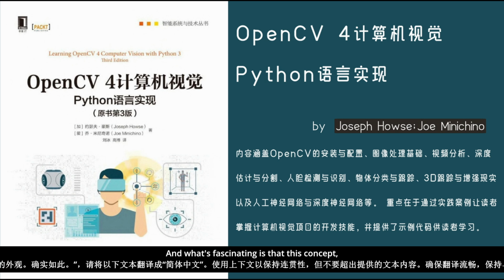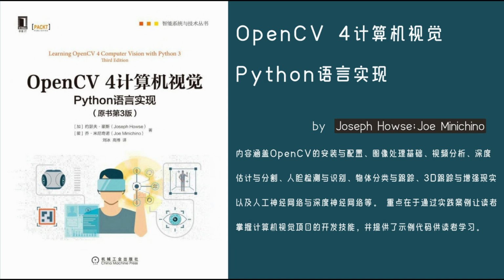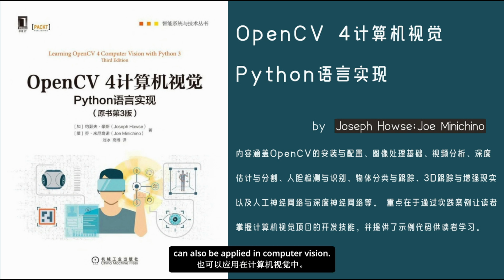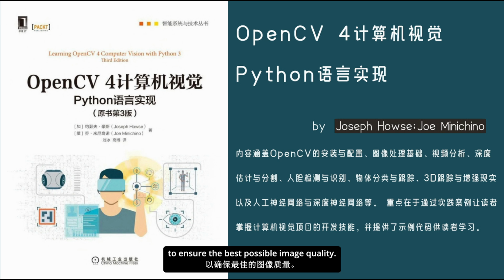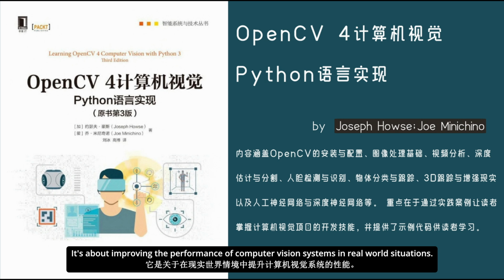Exactly. And what's fascinating is that this concept, which has been used by photographers and graphic designers for years, can also be applied in computer vision. For instance, imagine a security camera that can automatically adjust its color settings based on the lighting conditions to ensure the best possible image quality. That's really interesting. It's not just about artistic effects. It's about improving the performance of computer vision systems in real-world situations.